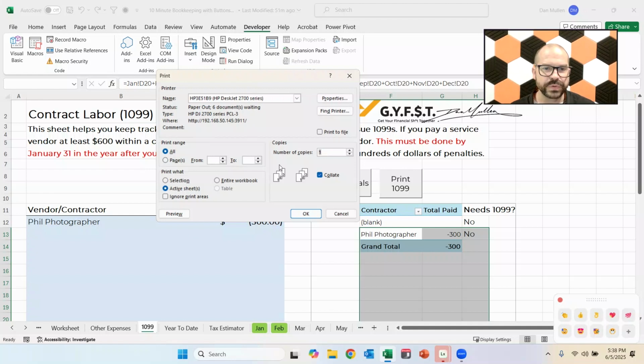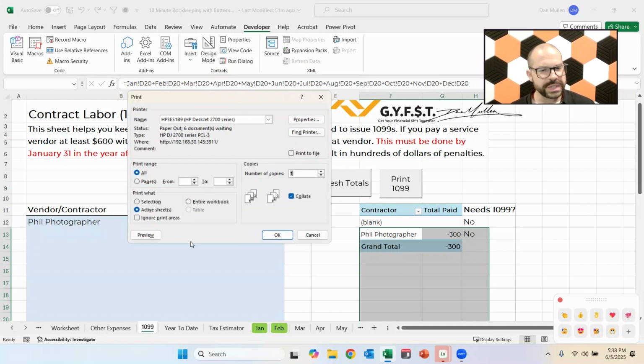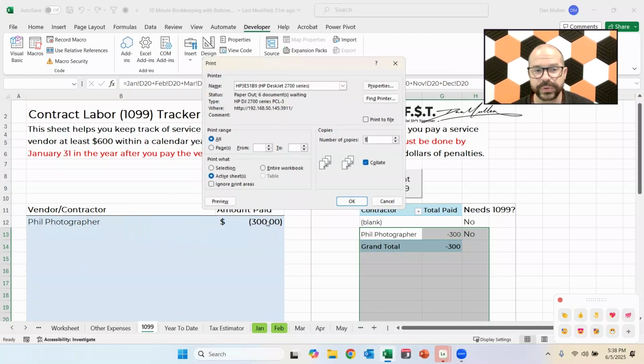Next, it's going to come to another one. It's going to print your contract labor. Now, I told you I was going to talk about 1099s. Remember we had Phil Photographer here, and we paid him $300. If you end up paying Phil at least $300 more, that's going to be a $600 total you pay him or more. If you pay a contract laborer at least $600, you're supposed to issue that person a 1099. Okay. If you don't know how to do that, your accountant does, it's okay.